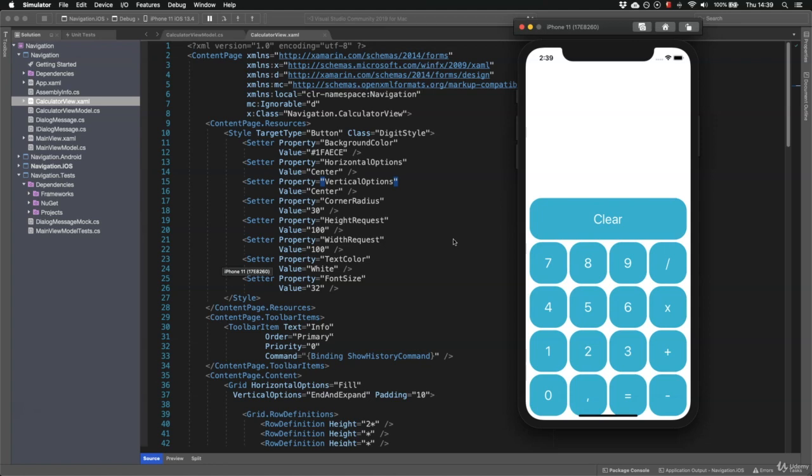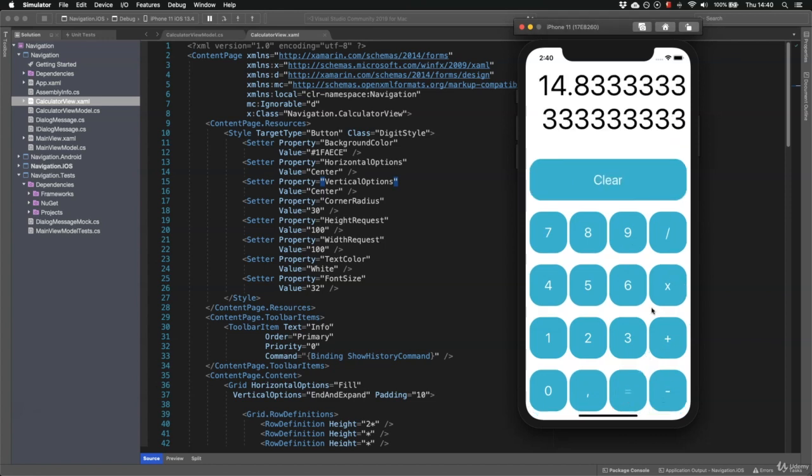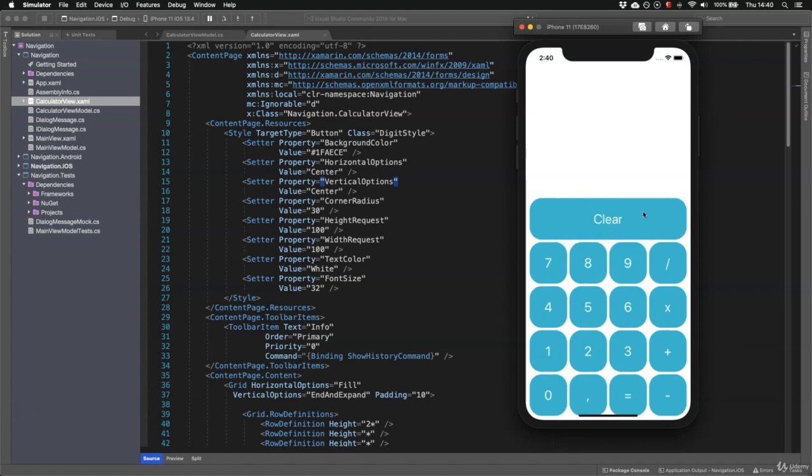I will finish this section by showing you how I implemented the initial version of this calculator app. So I have added calculator view and calculator view model. The app now performs basic arithmetic operations. So we can add, subtract, multiply, and divide numbers. We can also clear numbers using these clear buttons.